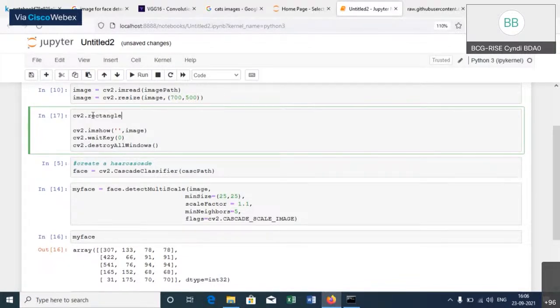Rectangle, right? Rectangle what? I have to give the name of the image where I want to draw the rectangle. Second, I have to give the x and y location, that can be like 50 by 50. Then I have to give x plus w, that means x plus width, so 50 plus 50 or 50 plus 100. Comma 50 plus 100, that means I am drawing a square.